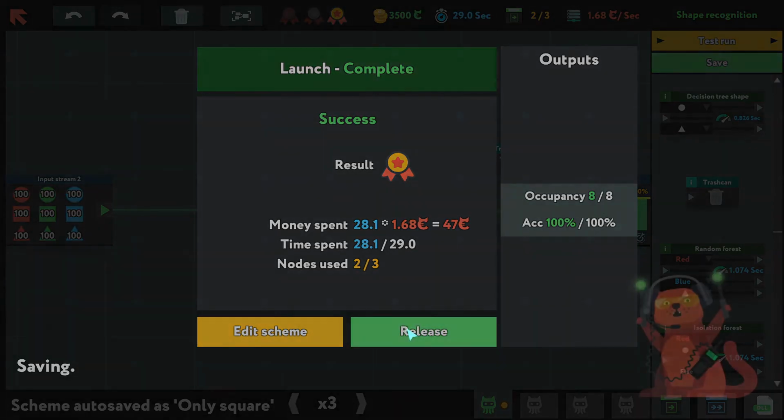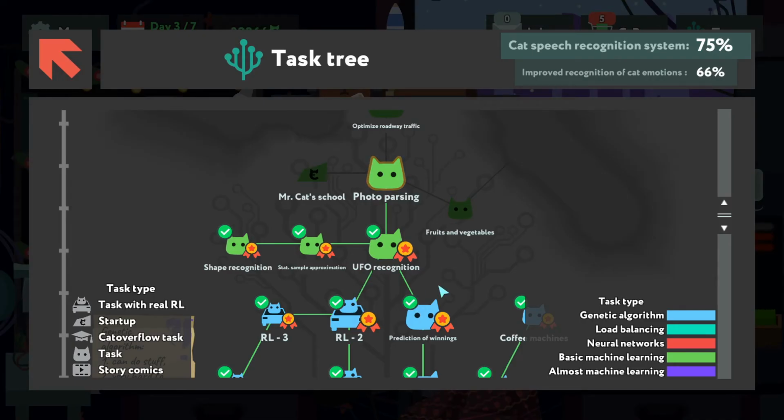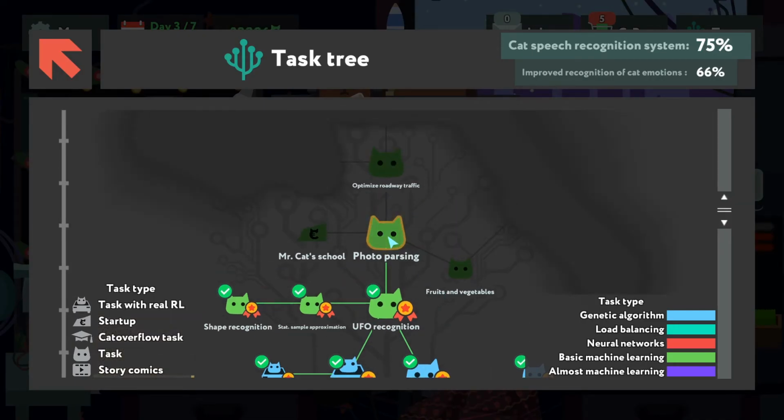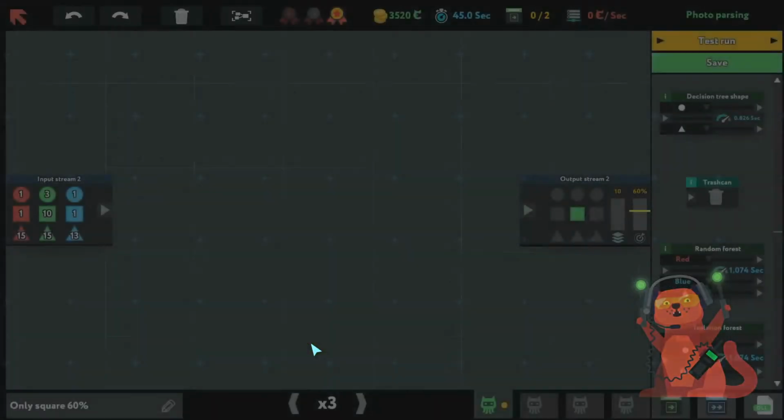Okay, yeah, we just took the easy route. I'm sure you can do it with 2 decision trees as well. Alright, next one, photo parsing. Good morning, we work for a construction company. We need to ensure that the windows we want to install are designed accurately. Please create a program for smartphones that could proof check our designs for potential mistakes.